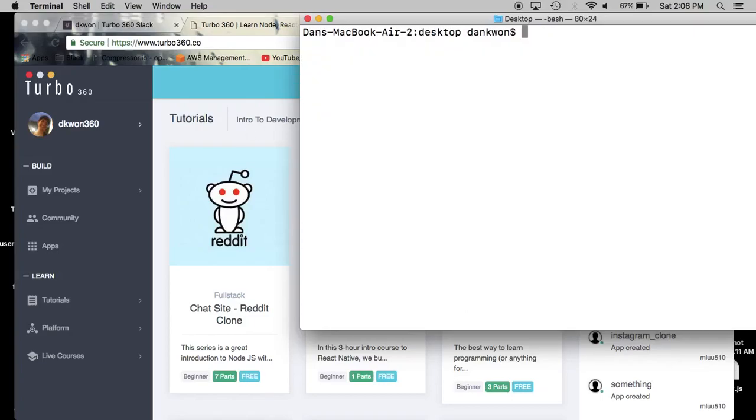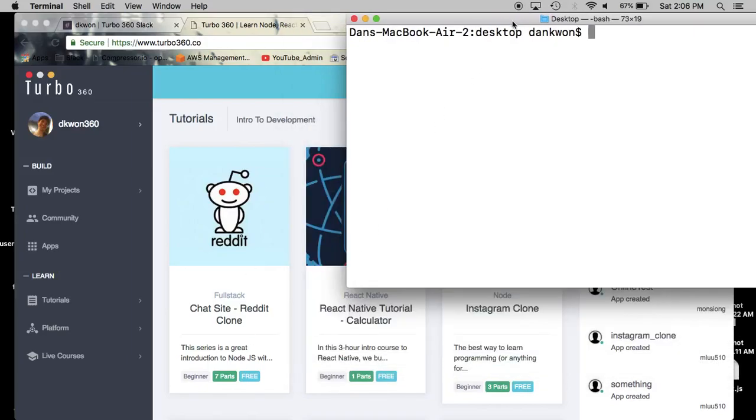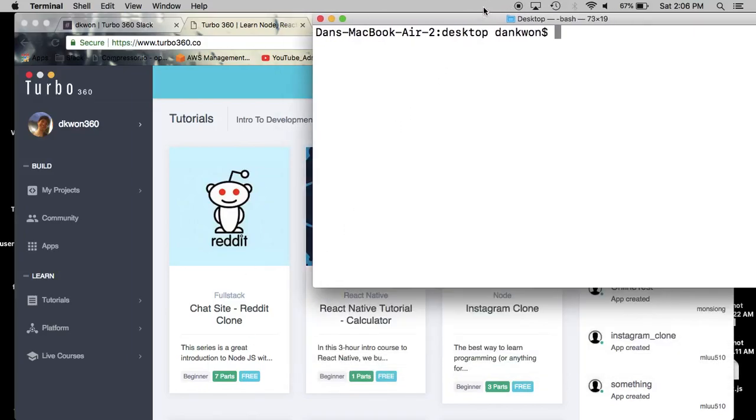Okay, so here's my terminal. Obviously, if you're using Windows, this is the command prompt. We're going to install a few packages before we get started. First thing we're going to install is Webpack globally, like so.